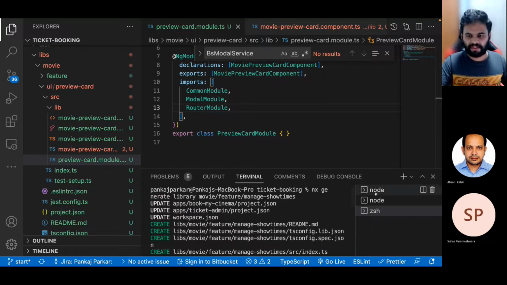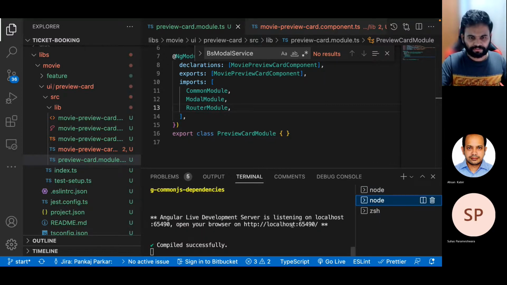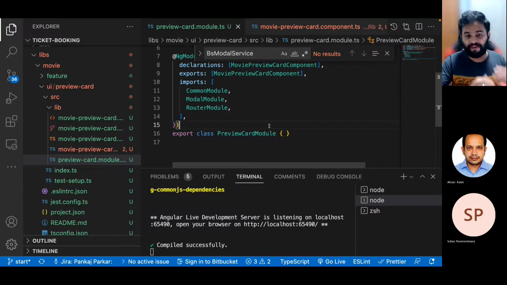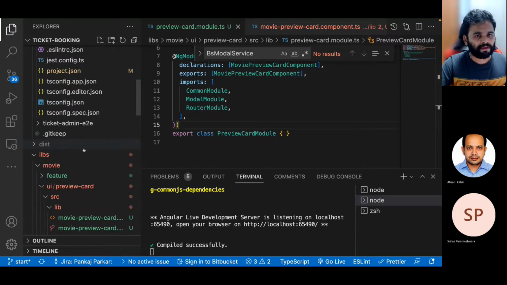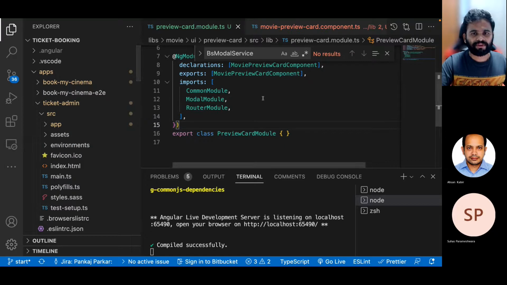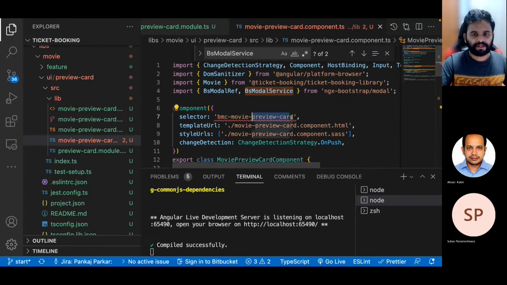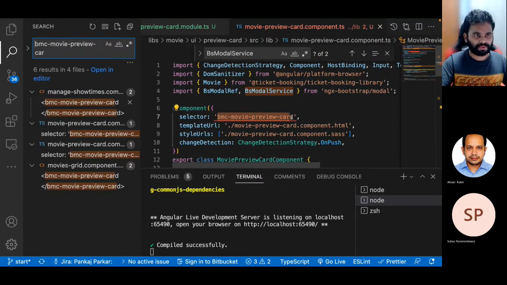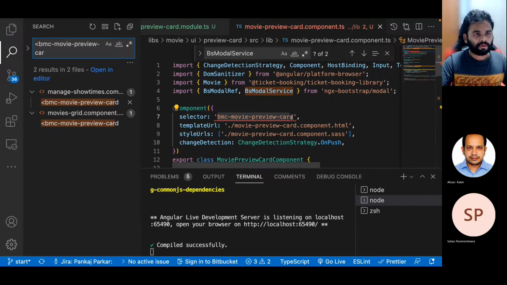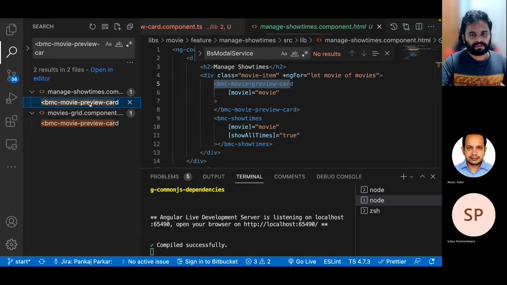Now we have to see whether we are getting any error or not. Okay, so far no error because we haven't used this module, this component, yet in any place, right? So let's try to use this where we have to use it. Let's go to the preview card component. Let's see how many places it has been used. It must have been used in 2 places, right?